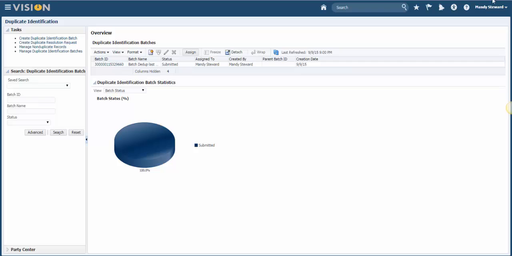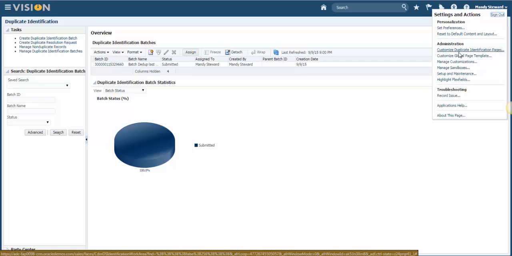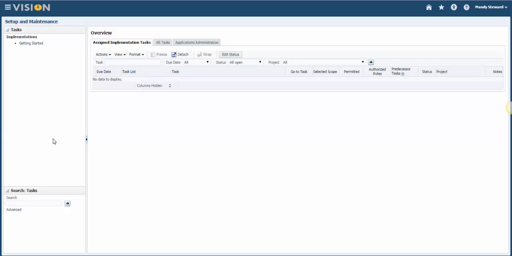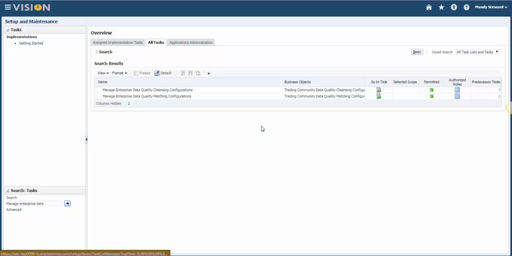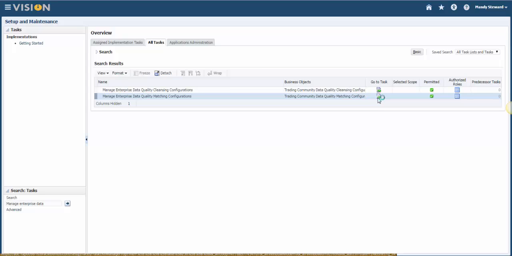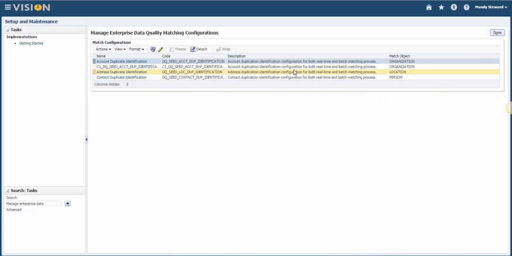While this process is running, let me show you a couple of tasks here. So the first thing we'll do is go to setup and maintenance, and let us look at the matching fields itself, what we have in matching. So here let's say manage enterprise data quality. That's what we need. And we looked at the cleansing task before. Now let's look at the enterprise data quality matching tasks. So drill down on the task and you see a set of tasks.